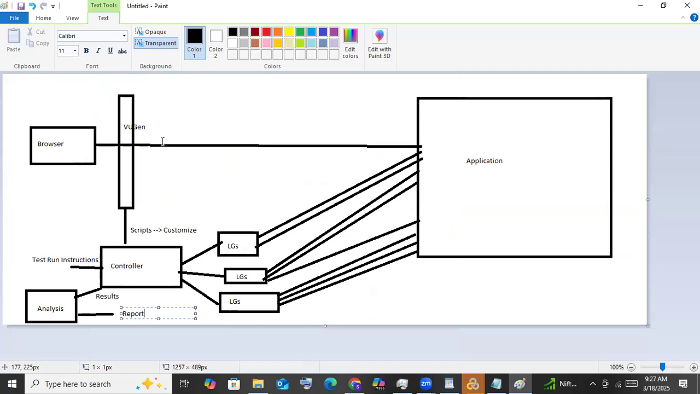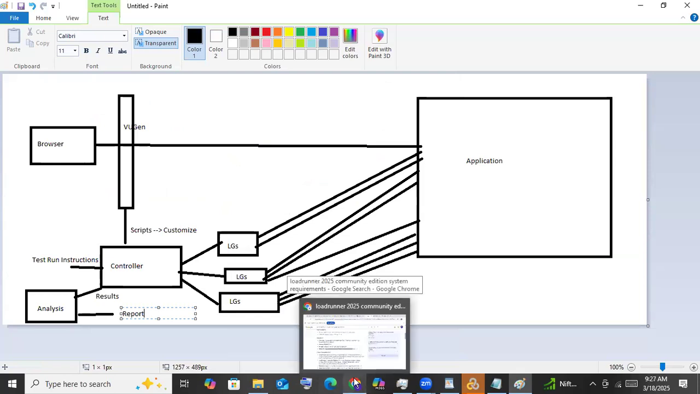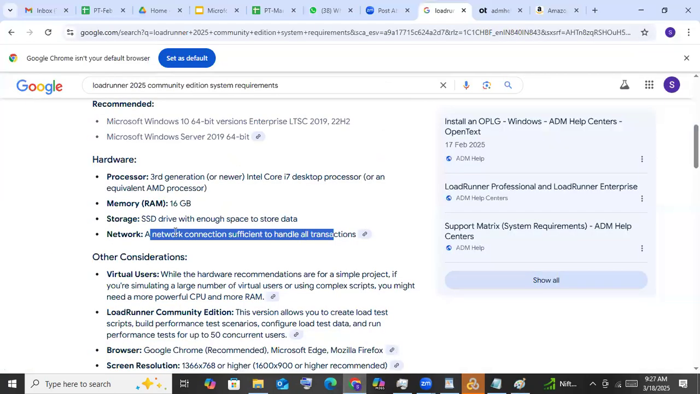But for just doing the scripting, you might not really need such a high network connection. Obviously, we all have a very good network connection, so don't worry too much about it. So you need to have this particular network connection. Okay, clear about it, guys?